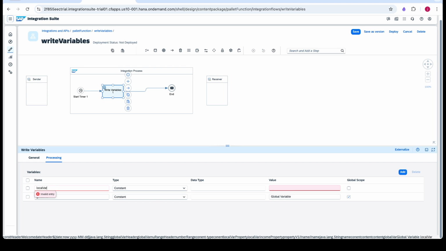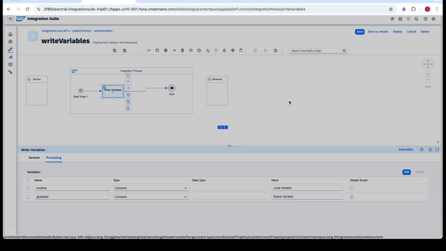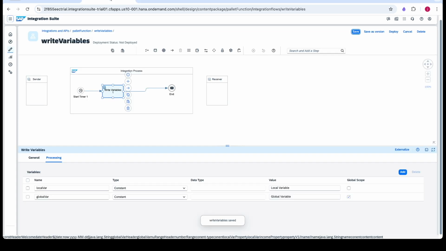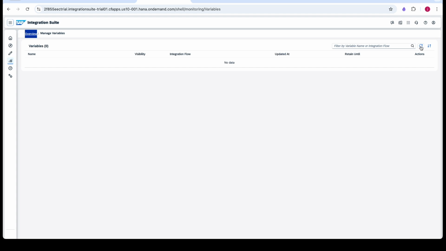Local var. So this also I'm taking, this is a local variable. Okay, so this is unchecked as it is a local one. Okay, so these are the names which I have already used there. So I'm going to save this one. Here you can see the variables are not available. I'll show once again with the refresh. You can see still not available.